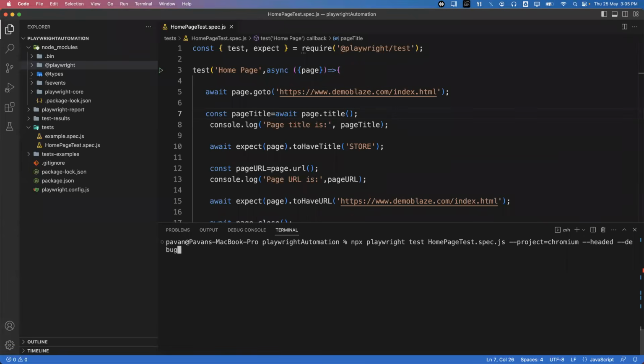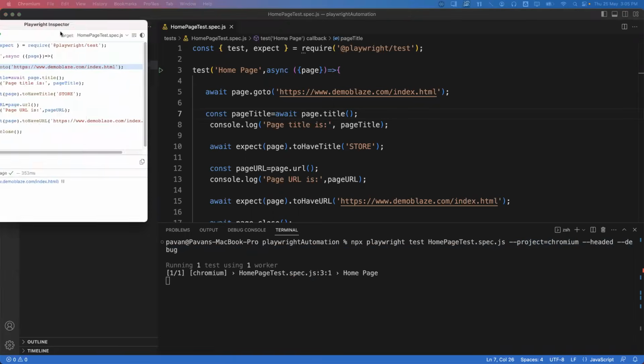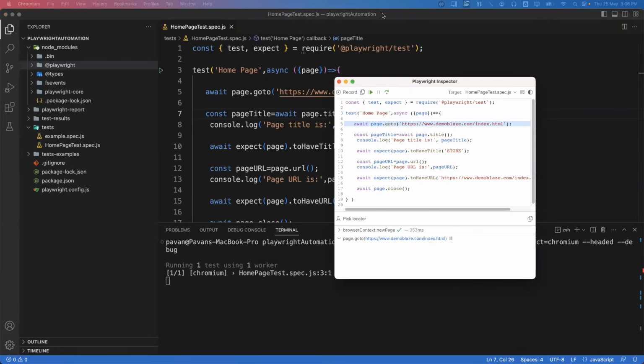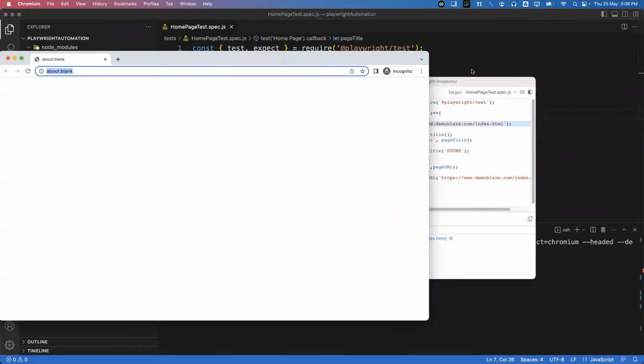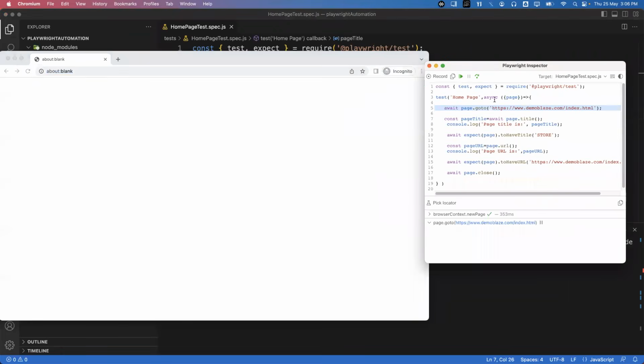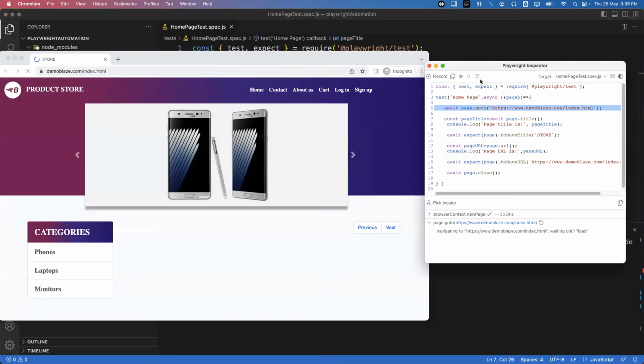Run this command: npx playwright test homepage test.spec.js, and on the Chromium browser I want to execute in the headed mode and also in the debug mode, right? Now again press enter. Now again it turns into debug mode of execution. Now again you will get this window, Playwright Inspector, along with this browser. Now we need to go to step-by-step execution. Just click on this button. So reload button. So you can just click on this.